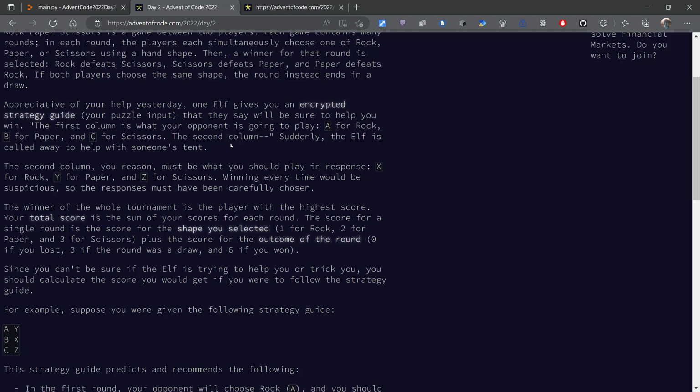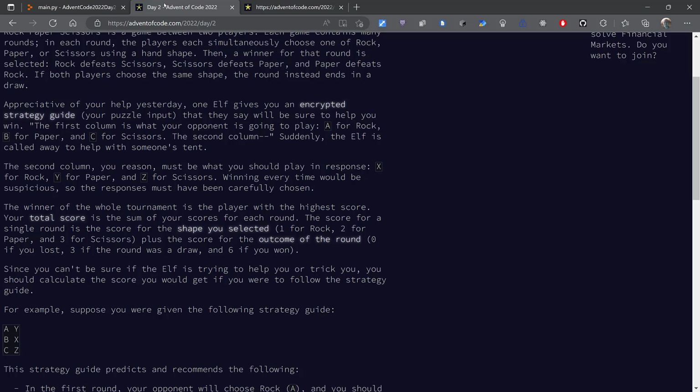So we're going to assume that the second column is X is rock, Y is paper, and Z is scissors. So what'll happen is, this first one here, A and X, would end in a draw because A and X both represent rock. So the left column is the elf's move or the opponent's move, and the right column is your move. Okay, let's see how we can represent this.